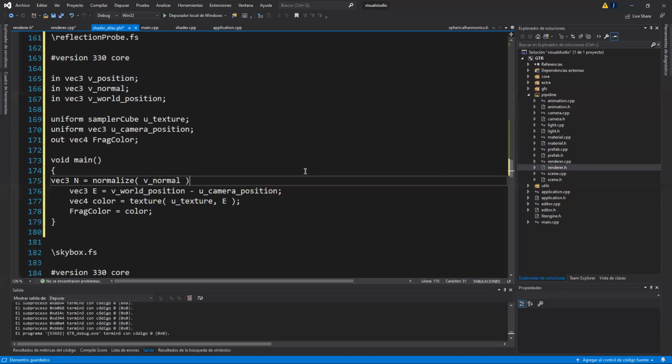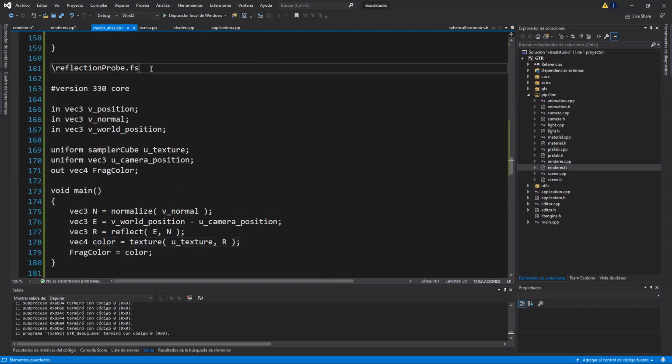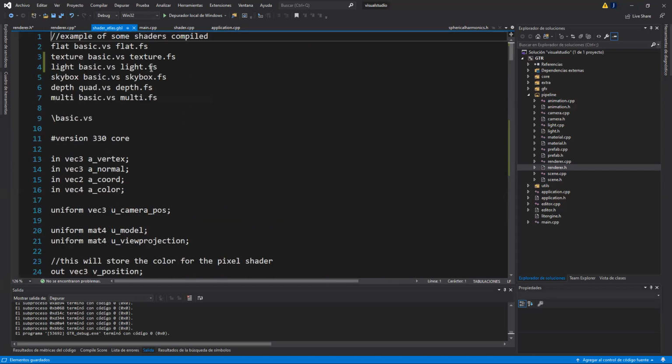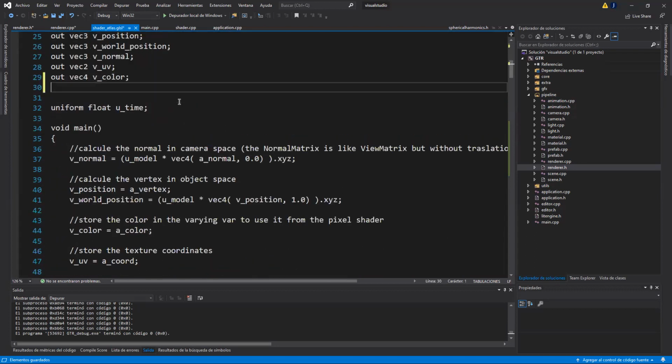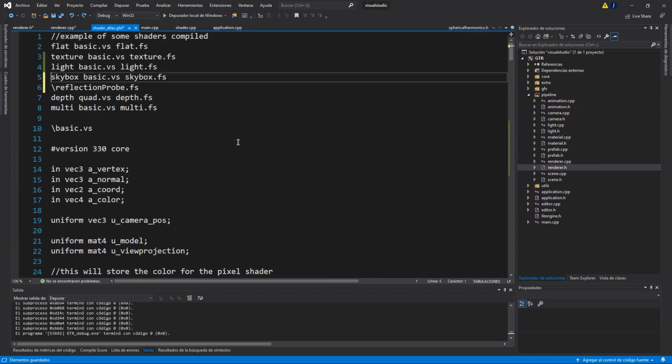Now compute the reflection vector. So we reflect the E by the N. And now we use this vector to read from here. This reflection prof is similar to the skybox, but instead of using the E vector, we use the reflector vector. Sorry, my keyboard is a little misaligned today with my fingers.